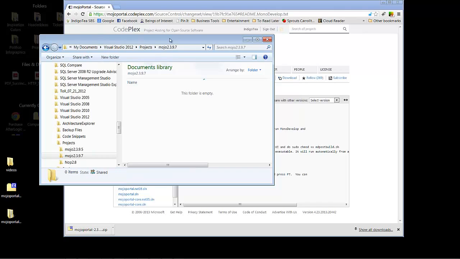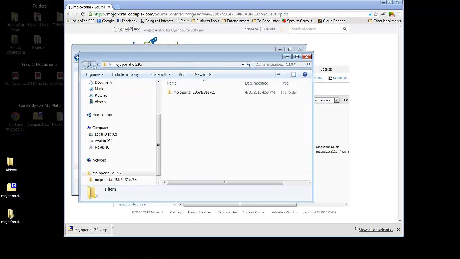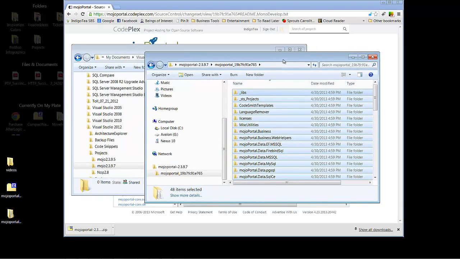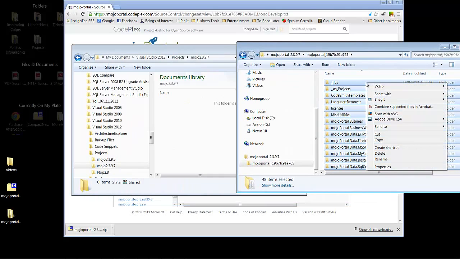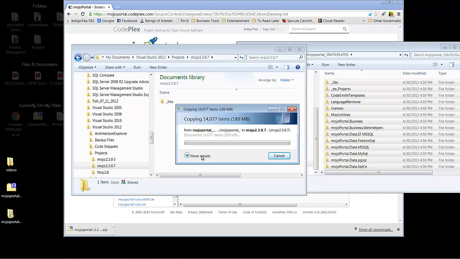Alright, I've opened that, and it looks like our extraction is finished. So let's open this folder. As you can see, there's a folder within a folder with the extension of the change set, if you need to refer back to it to figure out which change set you're using. Now, I'm going to select Control A and select all of this, right click copy, and then click over here to this new projects folder we've created and paste. Takes a few moments to copy everything over.